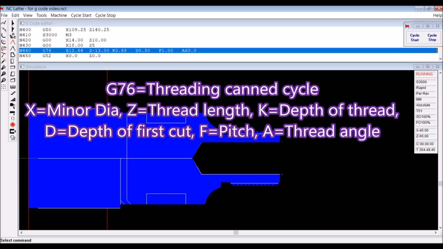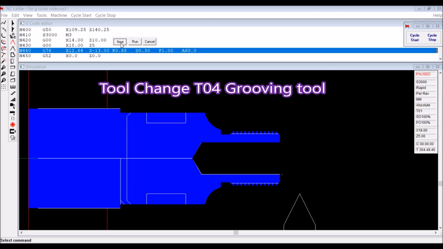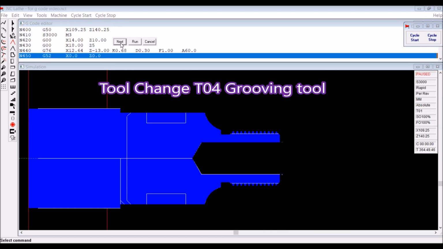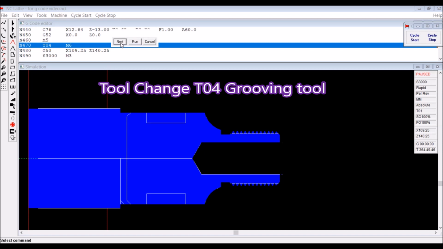G76 is what the cycle is called, and in that line X is the minor diameter, Z is the thread length, K is the depth of thread, D is the depth of the first cut, F is the pitch, and A is the thread angle. Depth of first cut is important because the software then computes all the cuts that follow that first cut. So if you put a very small first cut, you will actually find that you've got a lot of cuts. If you put a large first cut, you'll have fewer cuts. Now we're changing to the grooving tool.